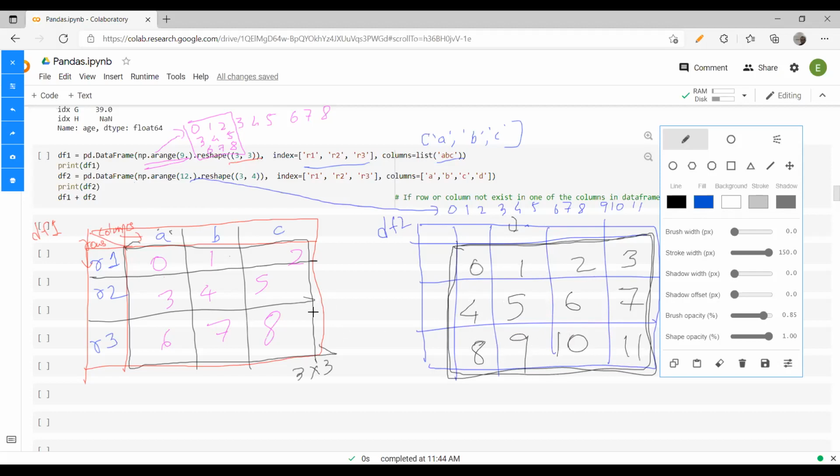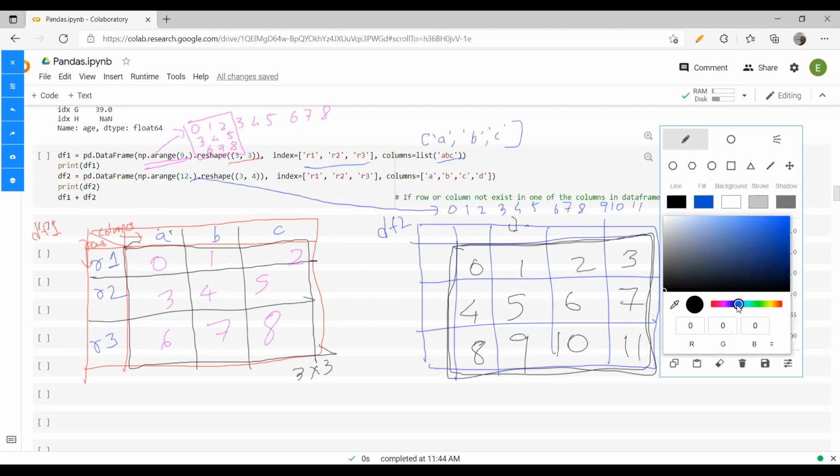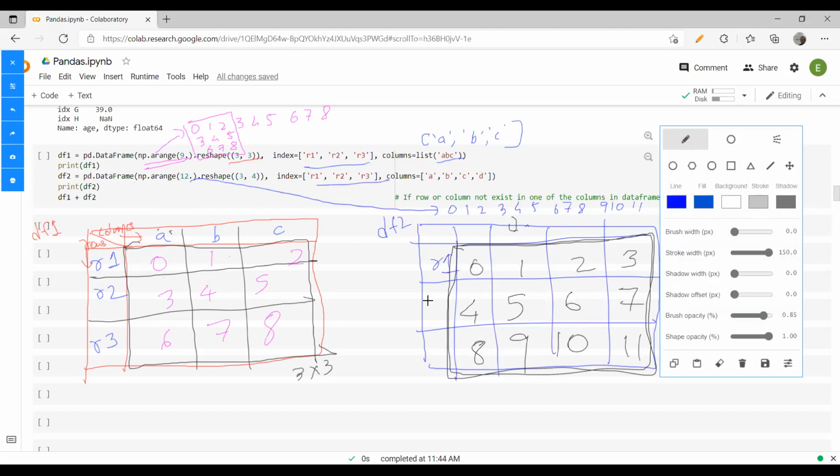What is the name of the rows and columns? Rows, or index, is R1, R2, R3. What is the name of the columns? A, B, C, D. Okay. So you should be able to read the code and visualize what the output should be. This is the level you have to reach. So we are getting this data frame 1 and data frame 2.